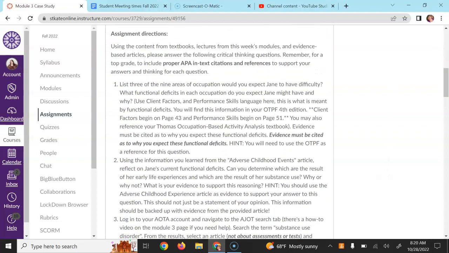And then the assignment directions state that you need to, using the content from your textbook, your lectures from the week modules, and any evidence-based articles that you find, use that information to answer the following critical thinking questions. Now remember, for a top grade, you need to include proper APA in-text citations and references to support your answers. Another thing I want to ask you to keep in mind with your APA references: for every reference that you include on your reference list, you also need to have at least one in-text citation for that reference showing where you used it.